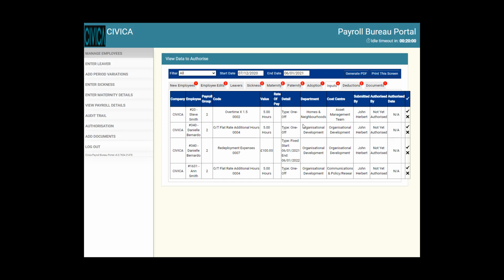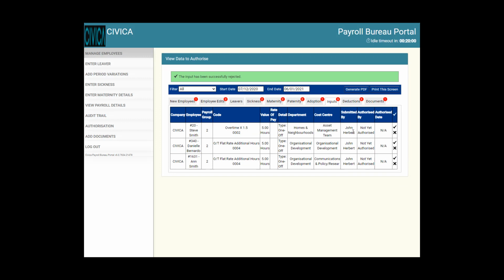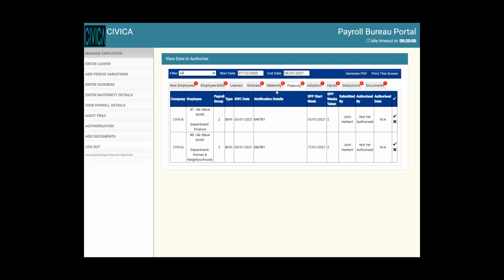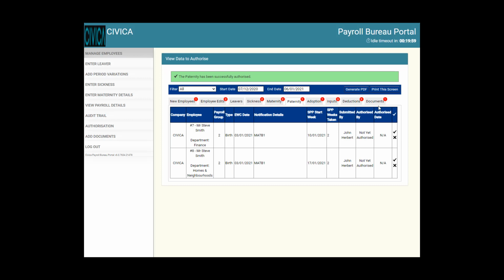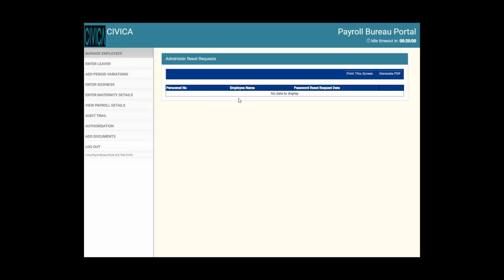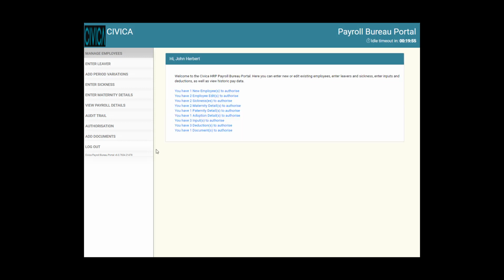If we go to inputs, we're able to see that information. We might want to reject a particular input or deduction. So it is as simple as reviewing the information and then clicking on approve or reject and processing those within the period. The other area that you've got is the administration of password resets, if someone within your organization has asked for it to be reset.